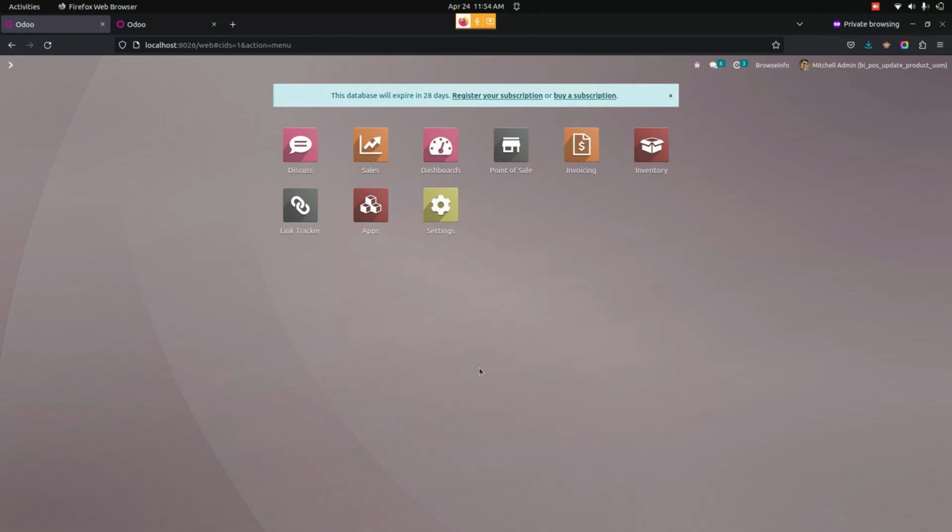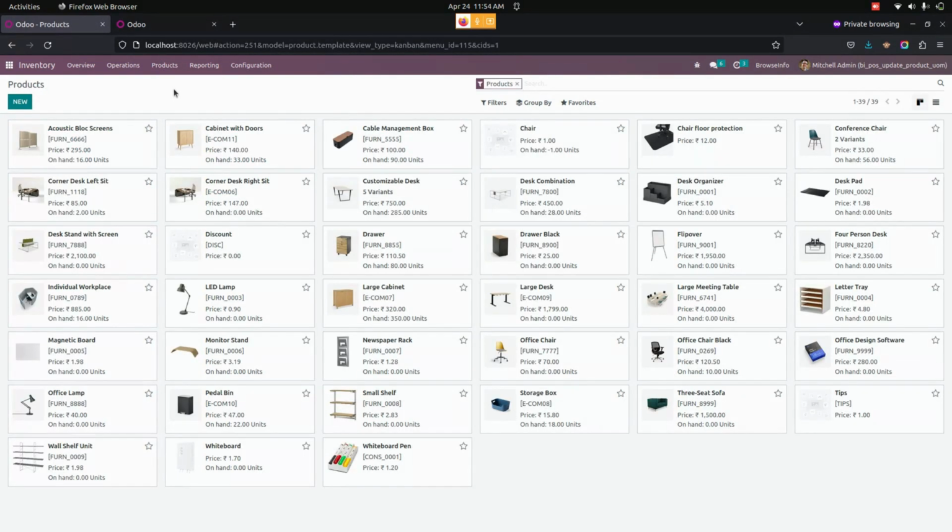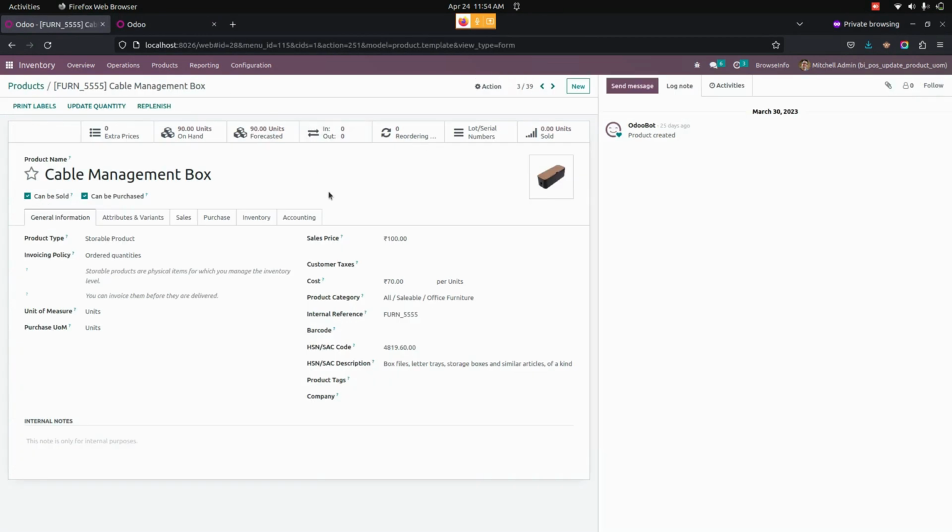Now let's get into the product. For that we need to get into the Inventory. Under Products we can see the products. Okay, so let me get into one of the products which is already created. From here the user can see the default unit of measure for the product.